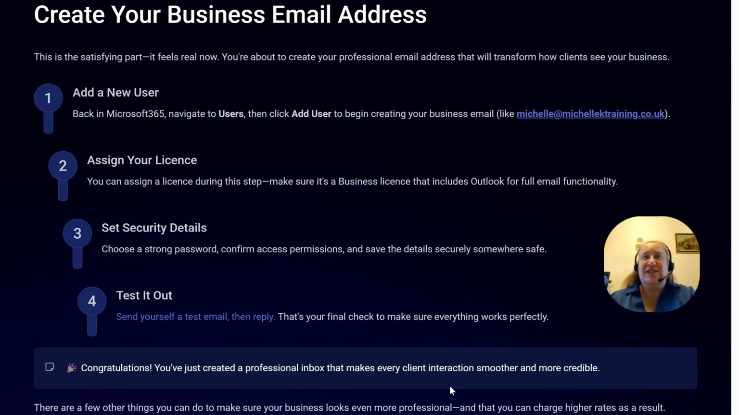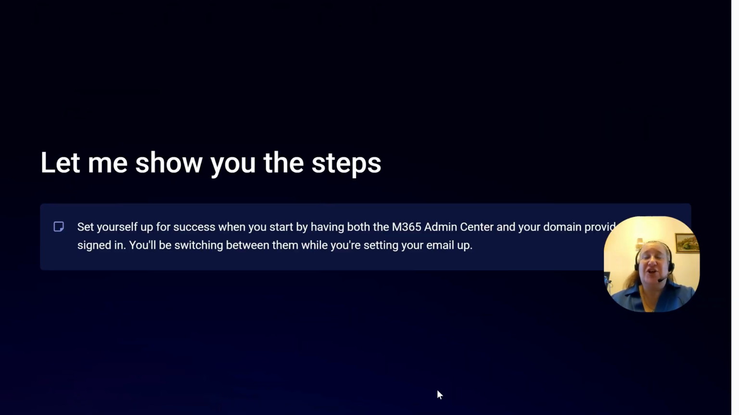Setting up security details, so that's new passwords and confirming access. And then you're sending a test email to yourself and, of course, replying back to it. And that's it. You've just created a professional inbox that makes every client interaction smoother. Let me jump in and actually show you exactly the steps to take the very first time.